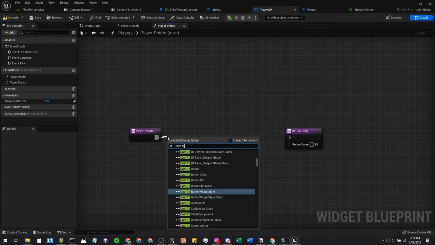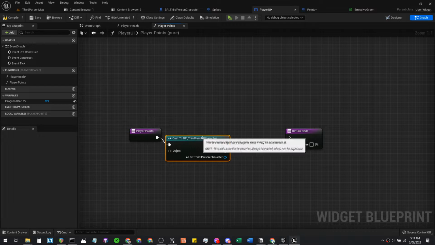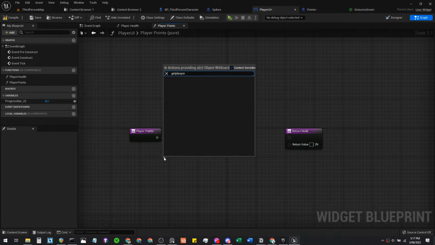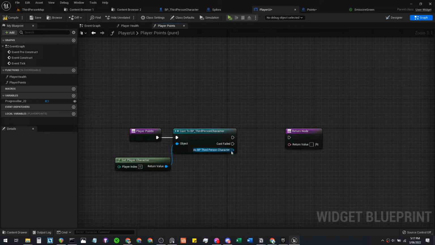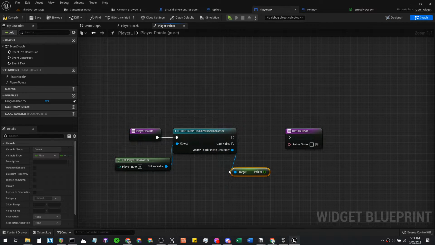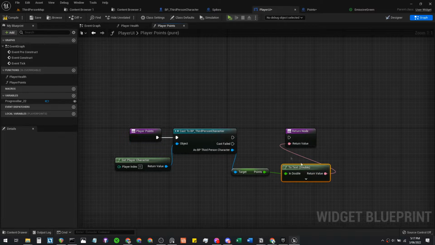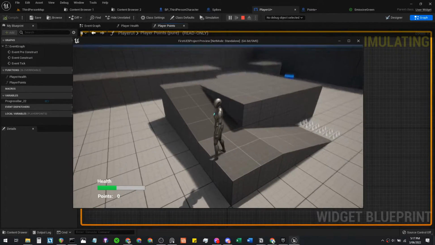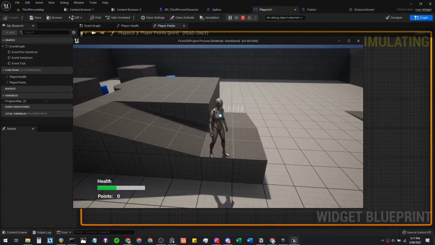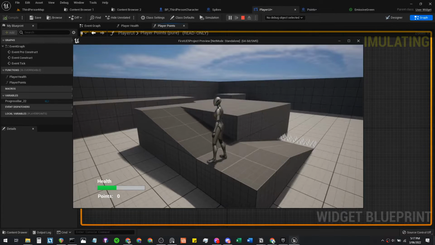So let's cast to third person character, get player character, if I can spell, player character 0, which is you, and we're gonna get your player's points. We're just gonna plug this into the return value. It's gonna convert the float to a text. And to be sure, these execute pins flow one into the other. So that is great. Let's actually play the game right now and let's see what happens. So your points is 0, but if you notice, it doesn't do any addition to your points yet.